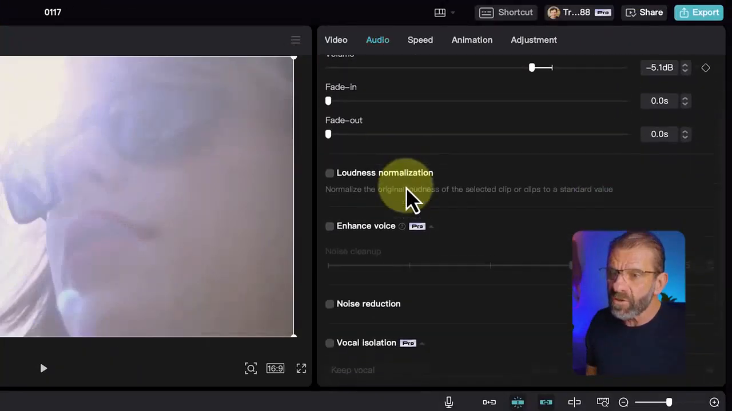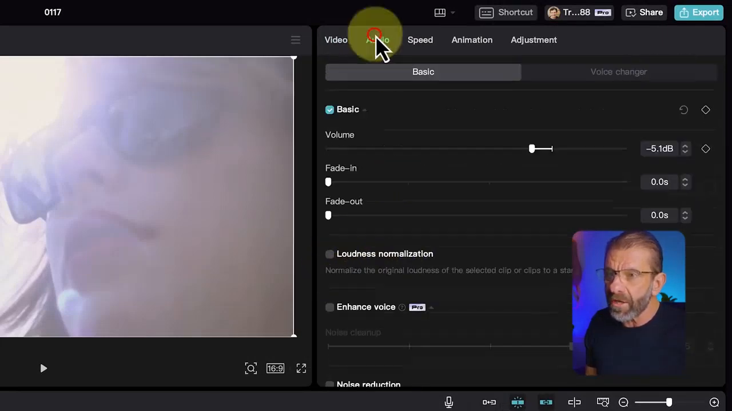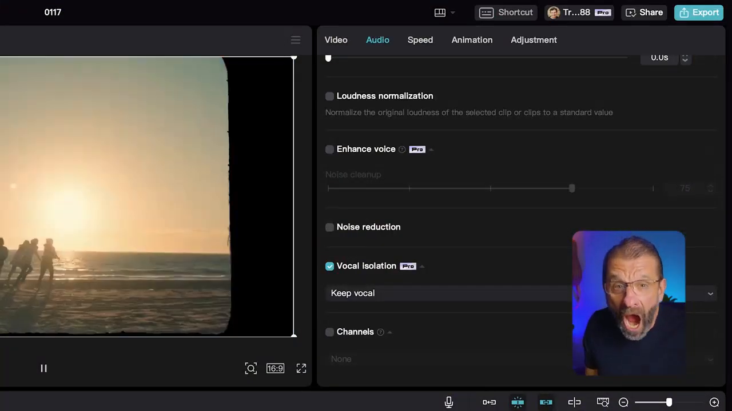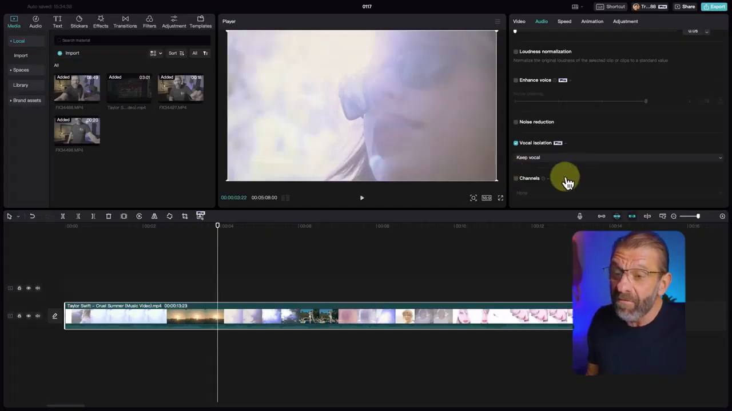Sounds great. If you want to just hear the vocals only, you make sure the clip is highlighted in the timeline. You select Audio, Basic, and you scroll down to Vocal Isolation. Is that amazing or what? And that's because I had keep vocal selected.